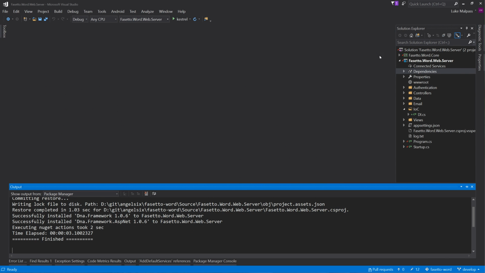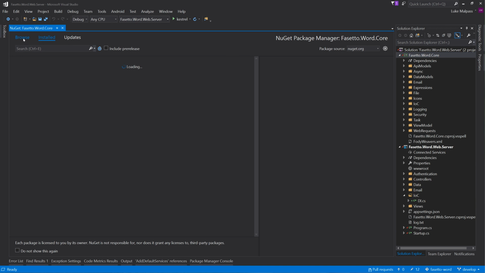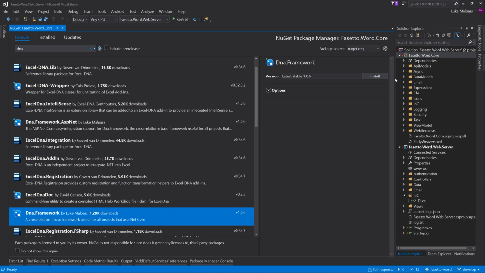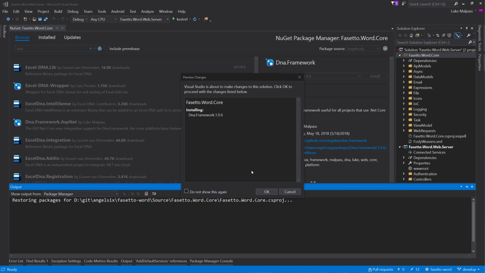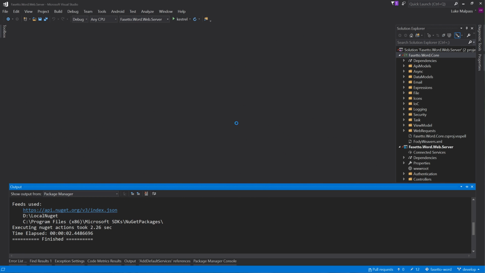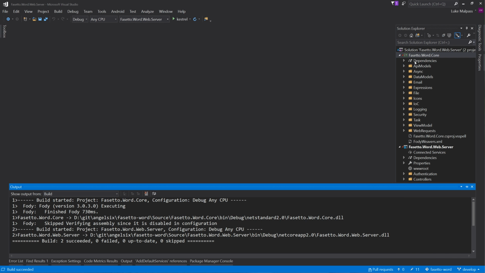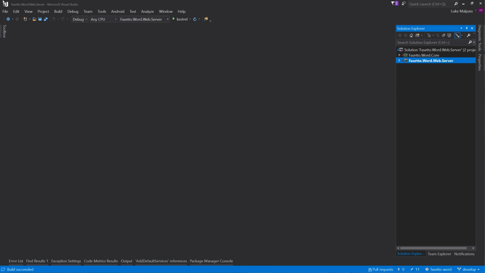So that's that reinstalled. And then the same in core, let's just manage NuGet packages, browse and install the DNA framework one. Install, okay. And then check we build again. Yep, so that's all that done. So that's all there really is to getting dependency injection into the ASP.NET Core website now. So now we've got DNA framework in there, which is nice and useful.